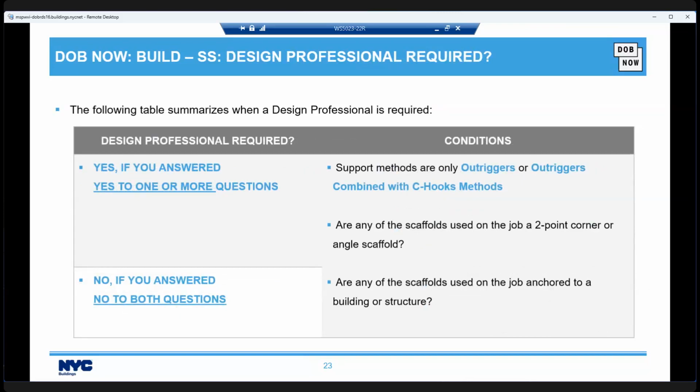So this table is about when a design professional is required to be associated with the job filing that is submitted by a master or special rigger or master or special sign hanger. So a design professional is required if you answer yes to 1 or more questions. But if you answered no to both questions, then no design professional is required. And the conditions are the support methods are only outriggers or outriggers combined with C-hooks methods.